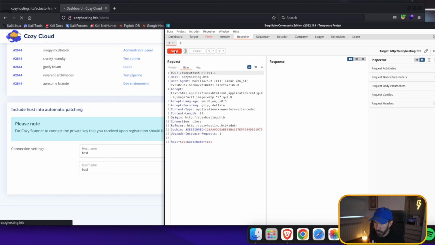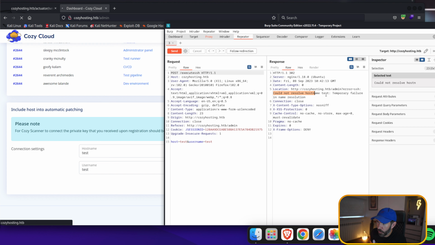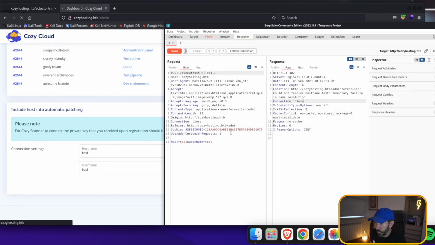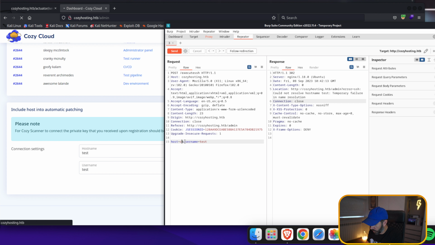So first of all, let's just try test and see what type of response that we get. So we get could not resolve hostname test. Okay, so let's use a hostname that we know that actually exists. So let's use CozyHosting.